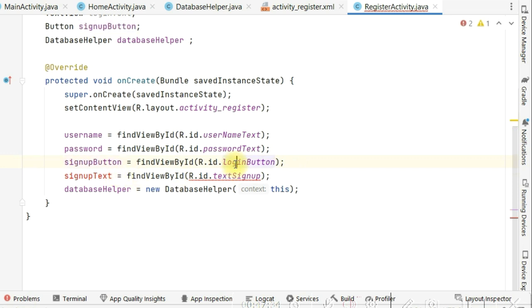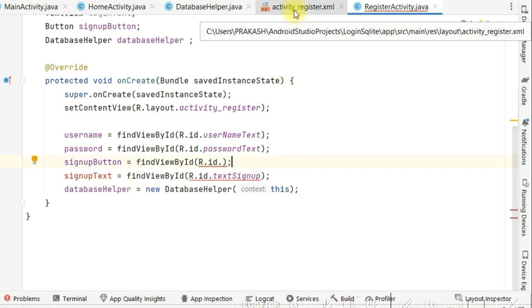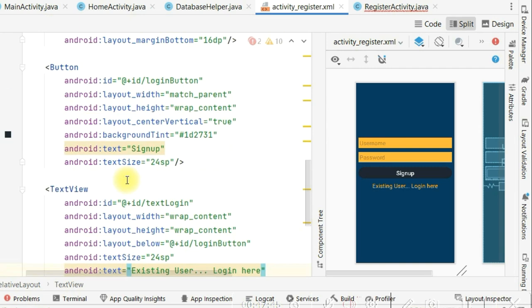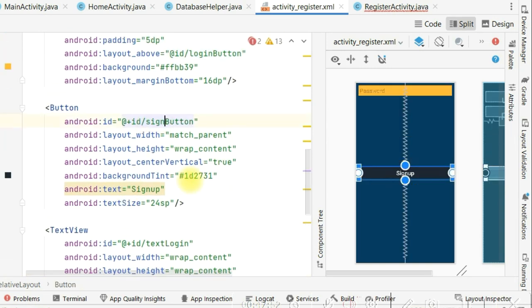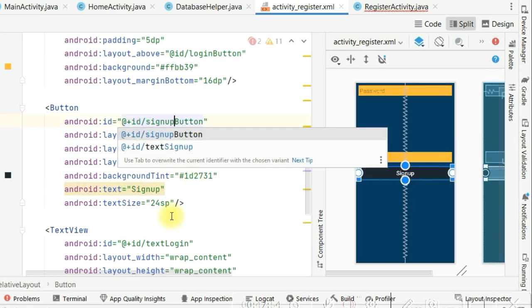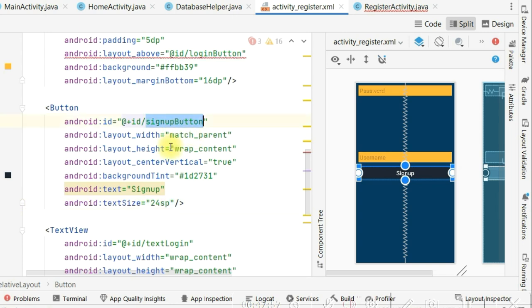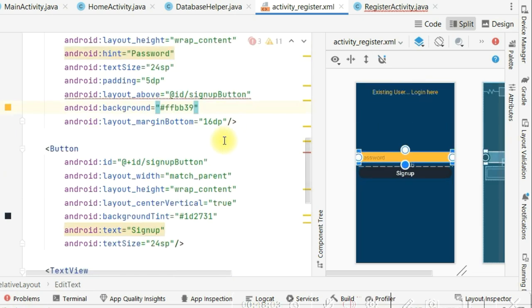Let us check the ID. The button is login button. It should be sign up button. So let us change sign up button here. Yes, and this ID we also have to correct above because it has to be below that. Yes. So now in the UI everything is correct.